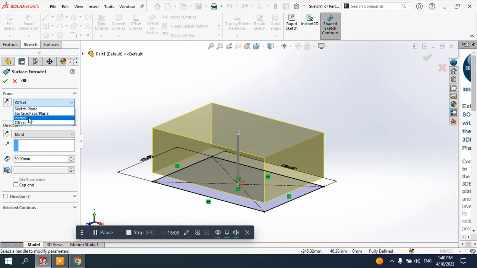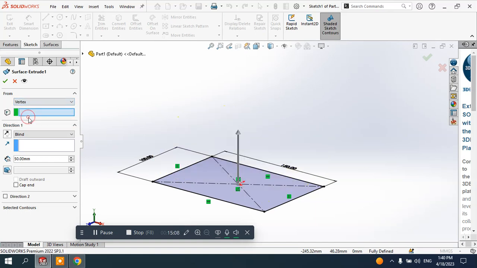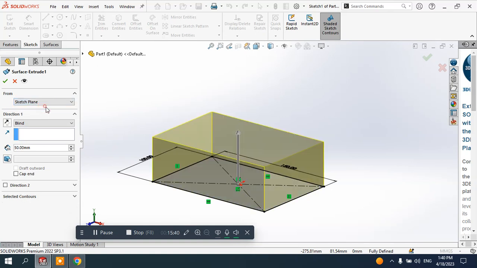You can use the vertex option. In the vertex option, unfortunately I cannot show it here because we don't have any reference vertex. Vertex means a point, so we don't have one. But if you have a model here, you can show a point as a reference, and here you need to specify the point. The next option is the surface. The same way, you need to specify any surface where you want to start your extrude, but in this case we don't have one, so we will just skip it.